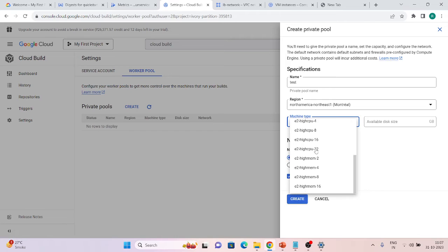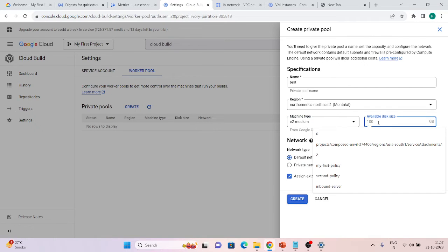After that, we have multiple machine types. I've told you we have 15 machine types, so you can choose any one of these. I will choose E2 medium. For disk size, if you don't give any disk size, it will take 100 GB by default, so we can leave it.